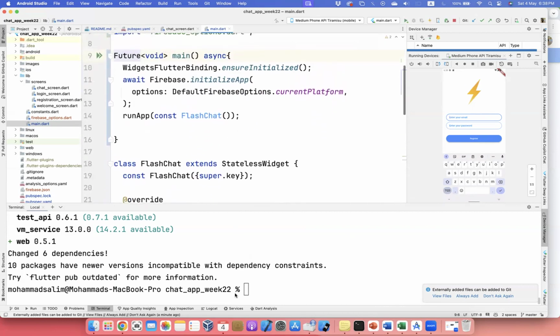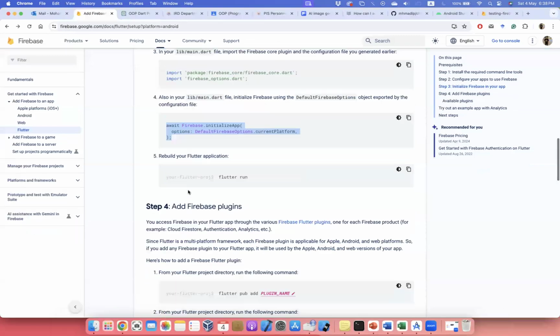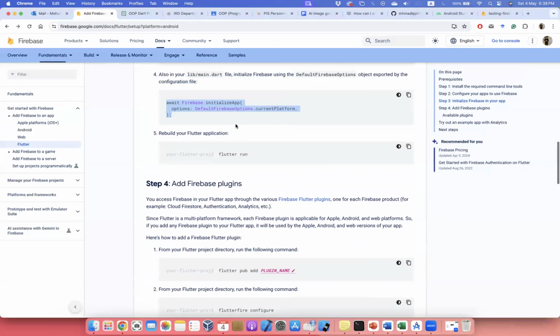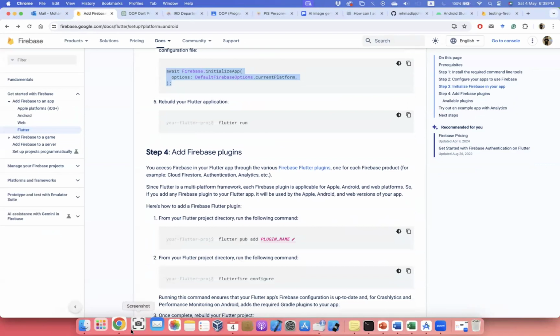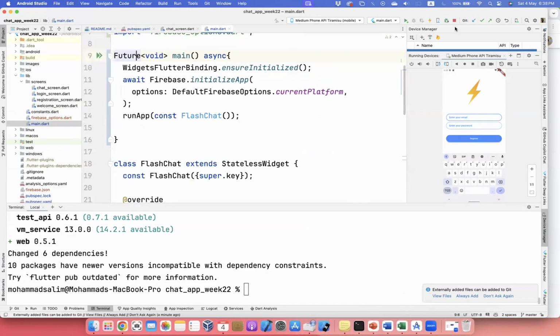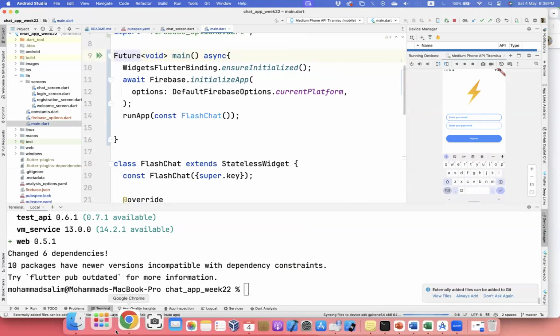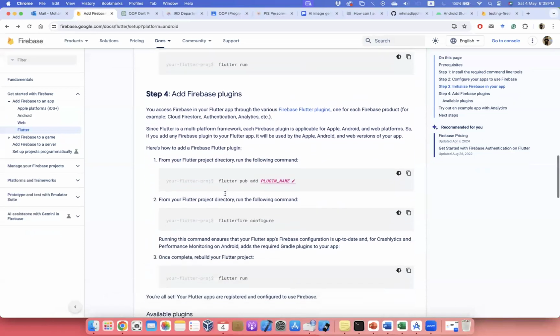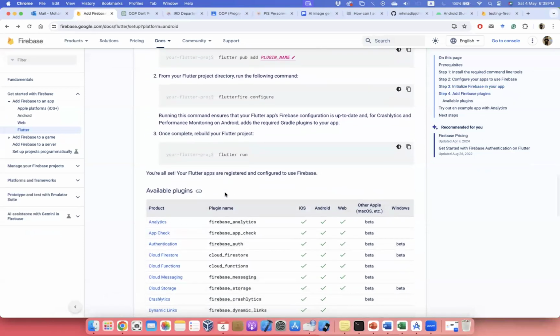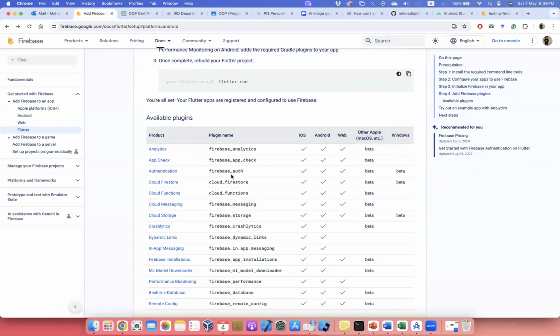Now, after that, let's go and see what we have. For example, a Flutter run. I don't think we need to rebuild the Flutter. Okay, let's rebuild the whole application again. Now, I think we need to add more packages. For example, I need authentication in this application and I need Firestore.